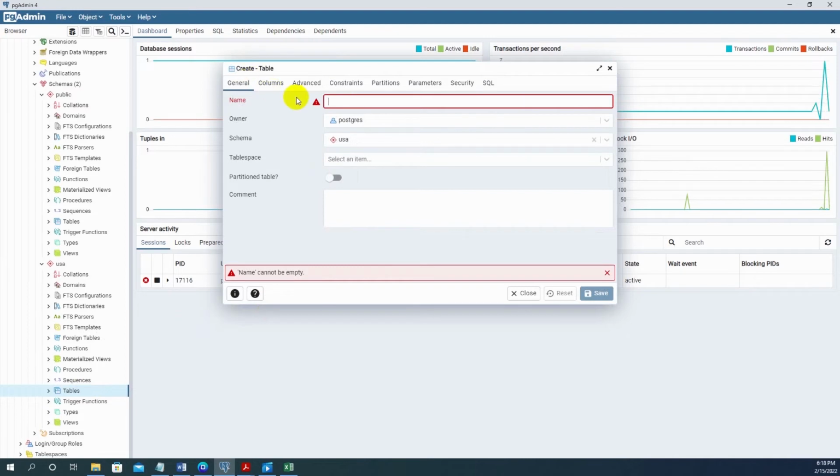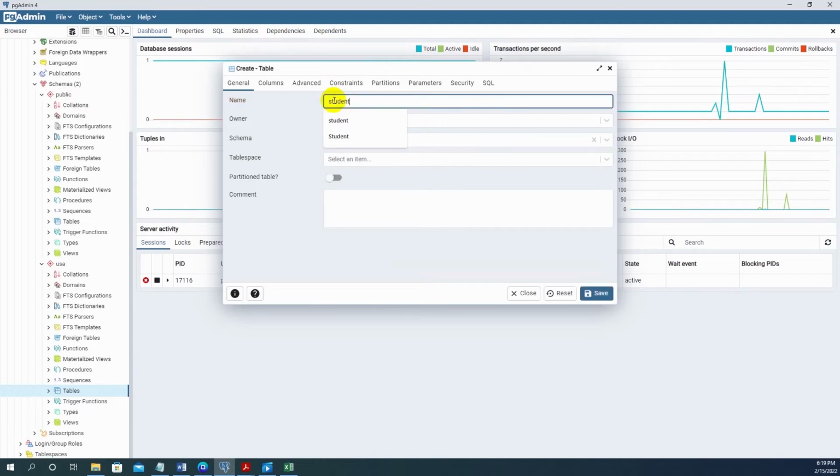Okay, so here you have to put a name, and the name should be as simple as possible, because PgAdmin sometimes has some issues with naming. So let's name it student. Our table name is going to be student. And the owner section should be linked, once again, with Postgres. Be very, very careful about that. And for the schema, it shows that our schema is USA.